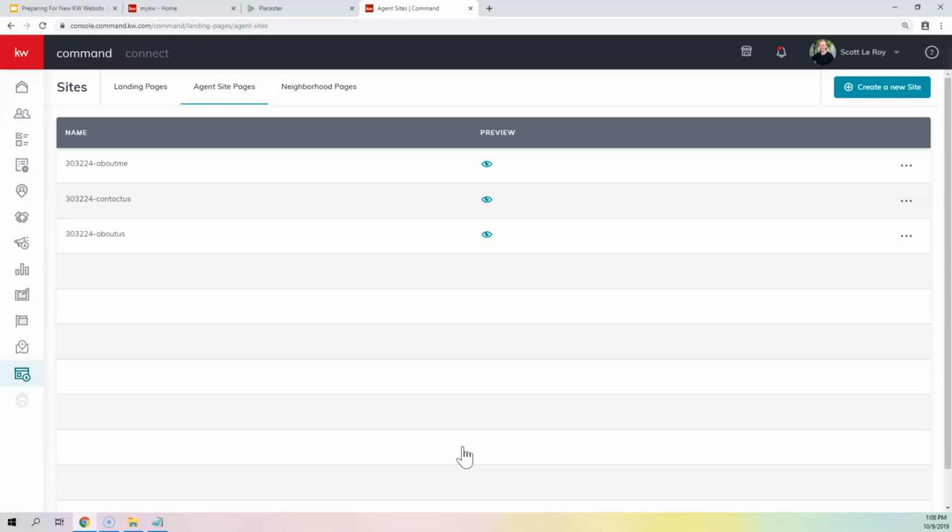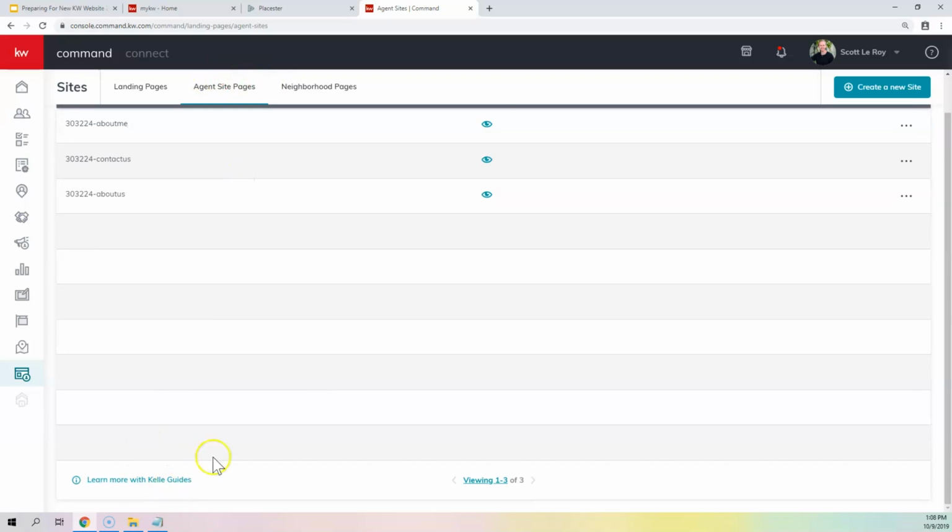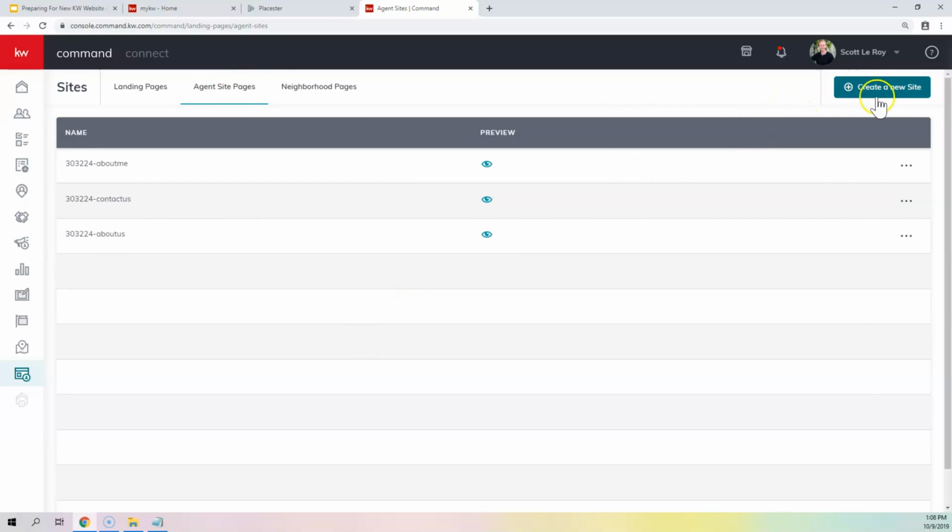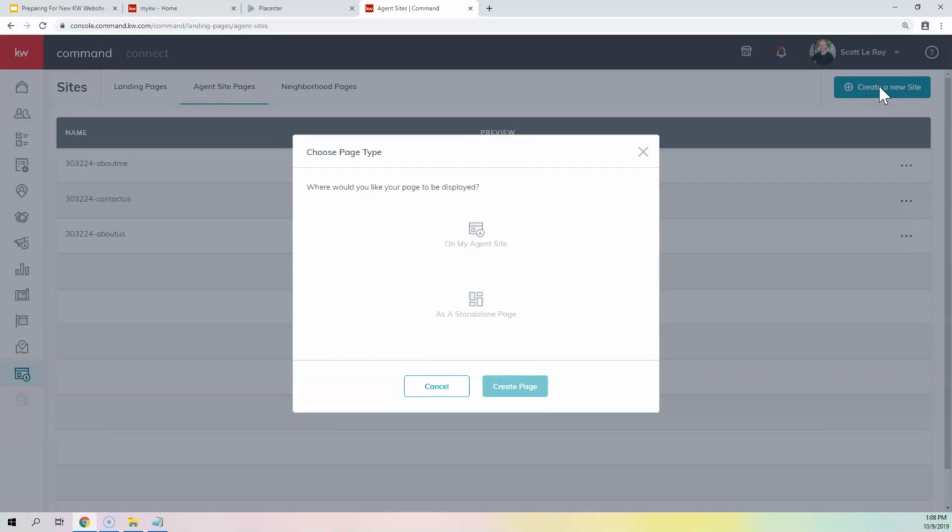So where we are here is on the Agent Site Pages page. This is where we found that Kelly Guide link. Up at the top right, we're going to click on our plus sign to create a new site. And this is to create that Meet the Team page. This is going to be on my agent site, and we'll create page.